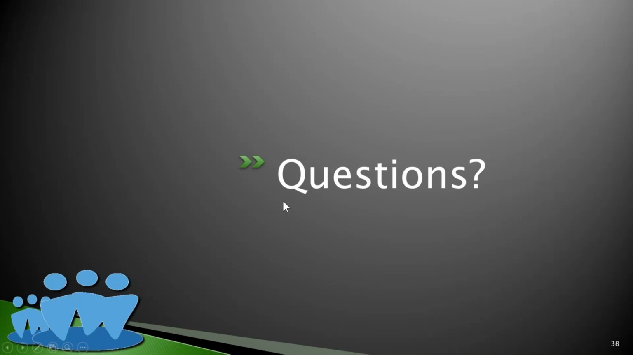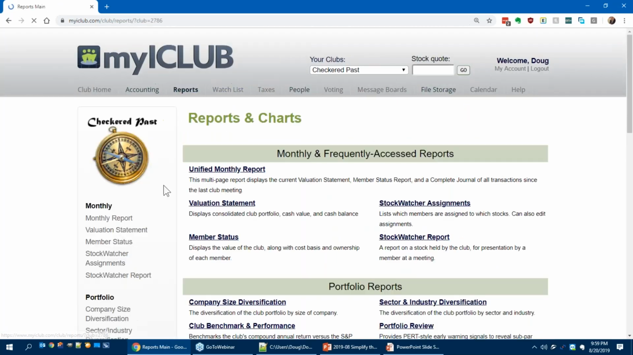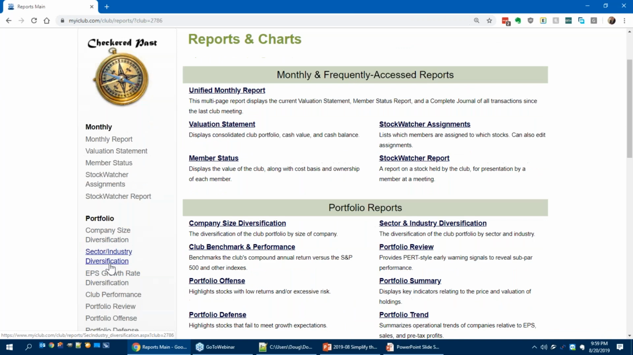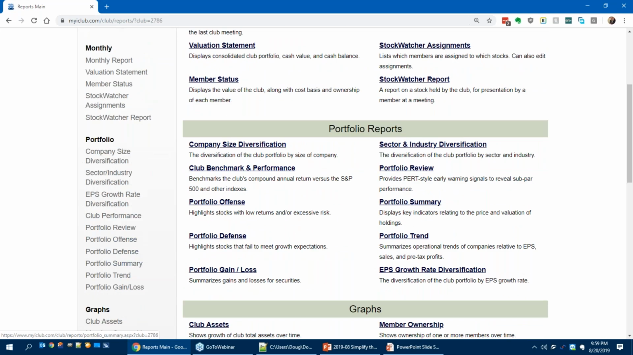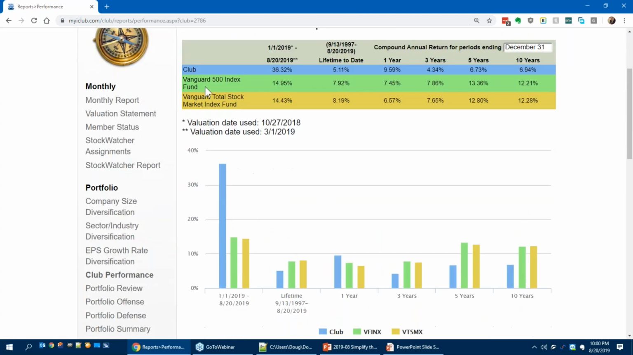So questions real quick. Marion says, does iClub have a benchmark report? How's this comparison done? Yes, on my iClub, I'll flip over to the report section. If you scroll down, in the portfolio reports, we have the club performance report. So when you select that, this is a fake club, but it shows you the year-to-date typically. So this is this club year-to-date.